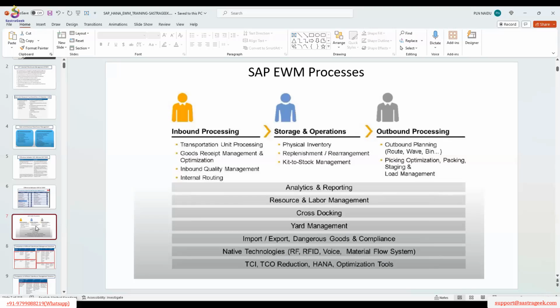Whereas outbound is planning based on the customer orders, like make to stock or make to order. There are several outbound categories. We will discuss more, but in outbound we can plan routing, wave, bin management, picking optimization, packing optimization, even staging, and also load management.